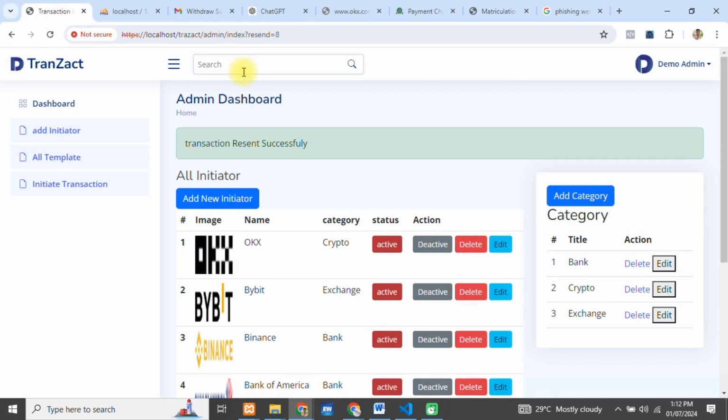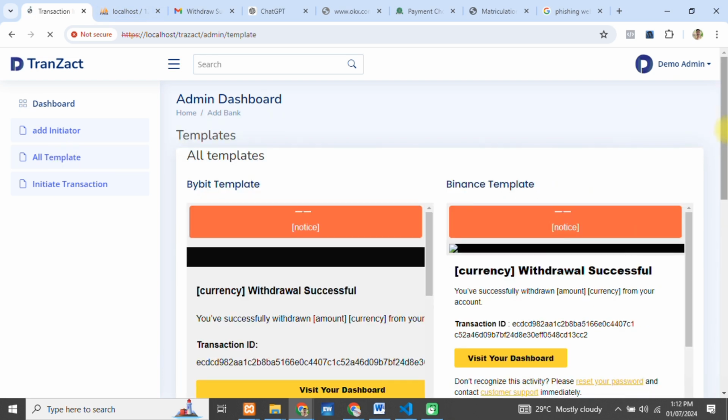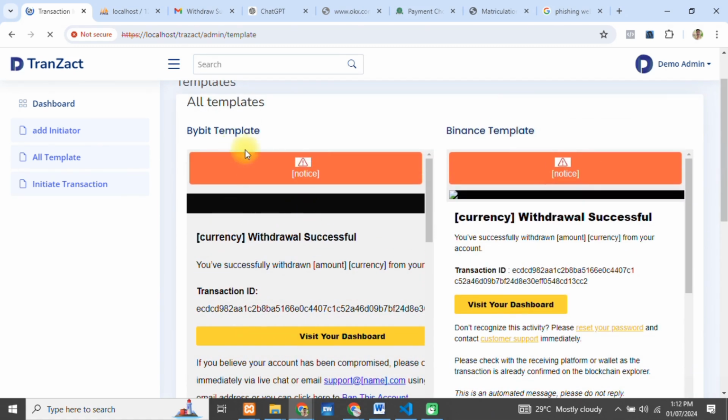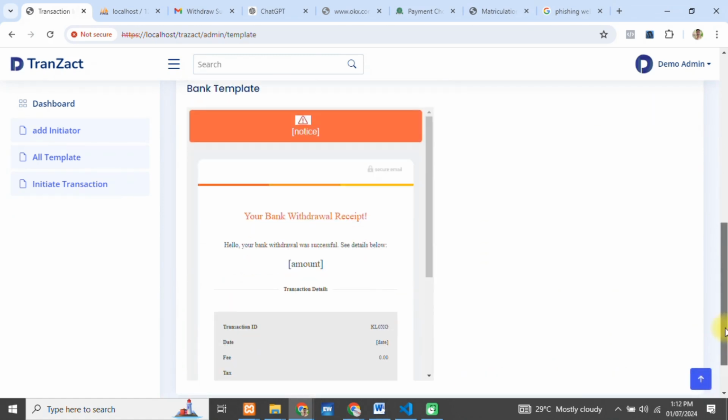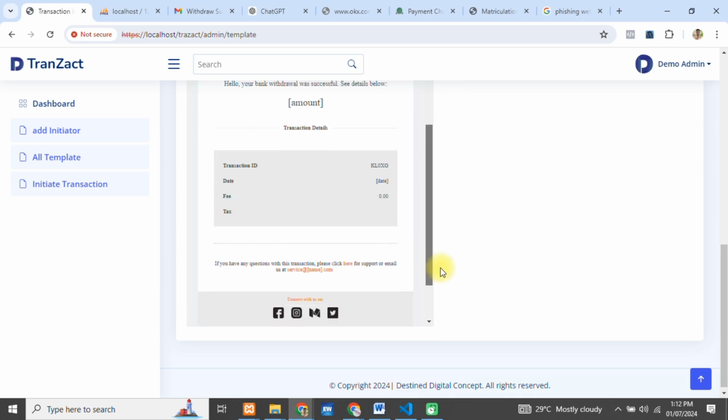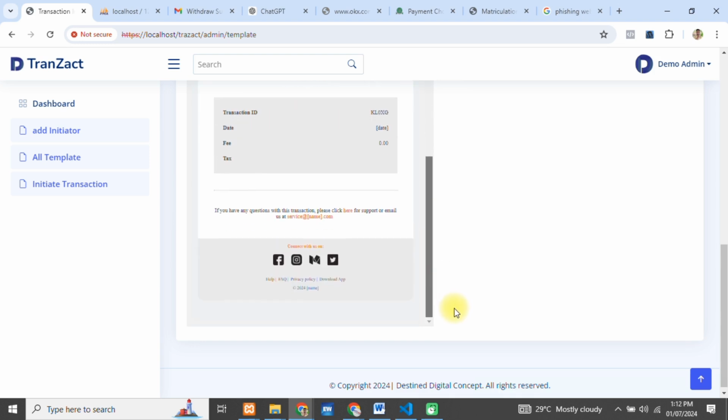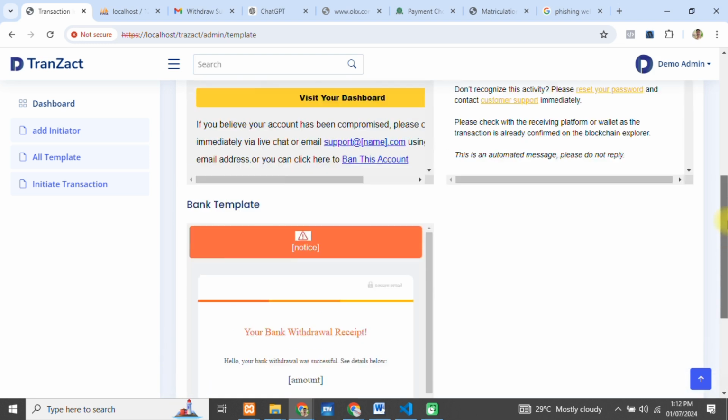So now let's view the different templates we have. Let's see what our Binance template looks like. The one we used was the Binance template. Just click on all templates here, so you can see the various templates. This is the Bybit template. Now this is the Binance template, and this is the bank template. As you can see, everything is responsive and working very perfectly.